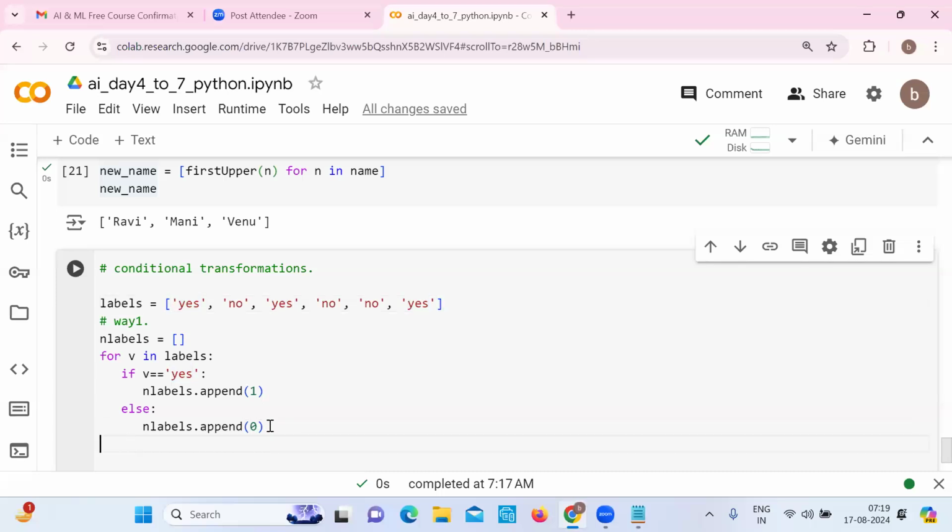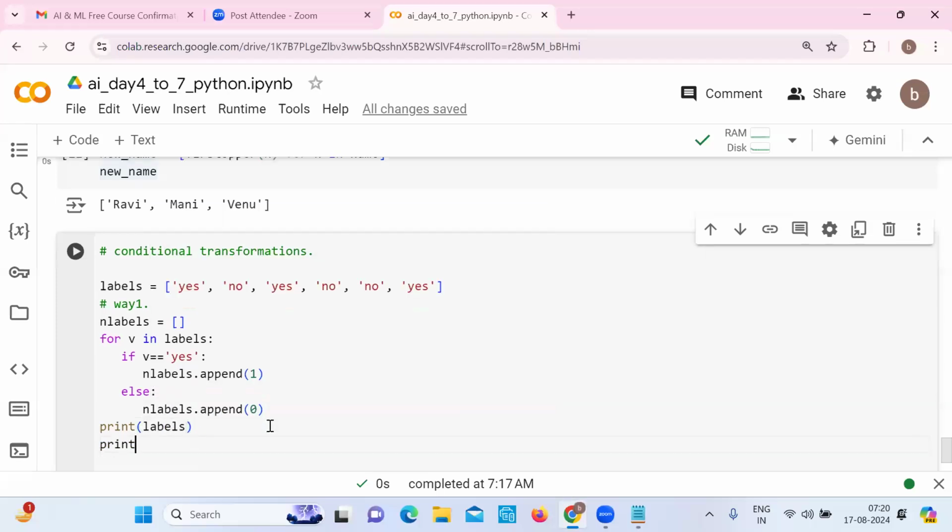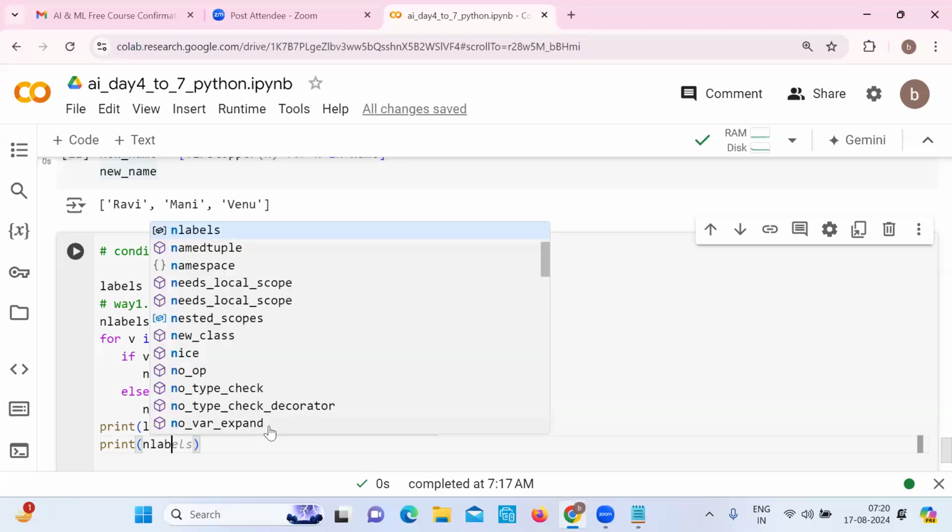Now just check this. Print the numerical labels. Both labels I will print, just compare the things: labels, and one more thing, n_labels.